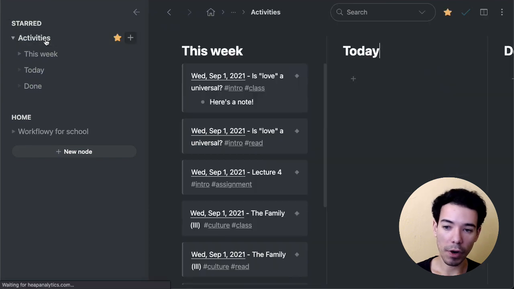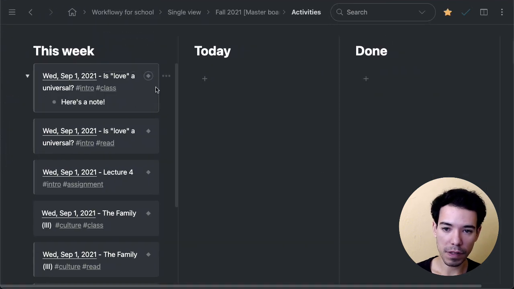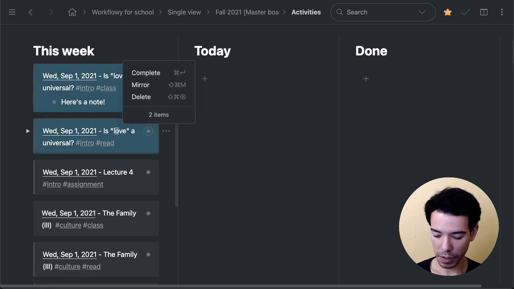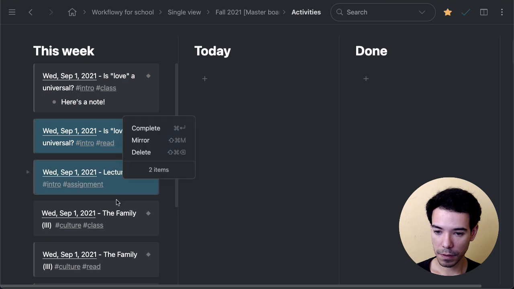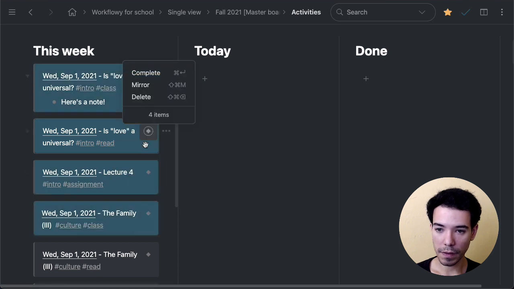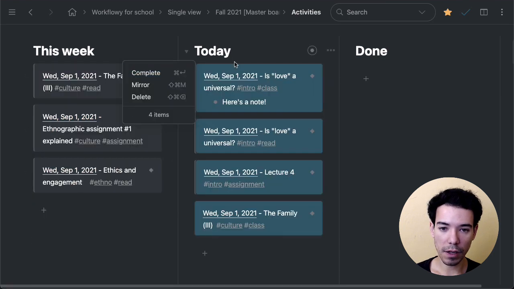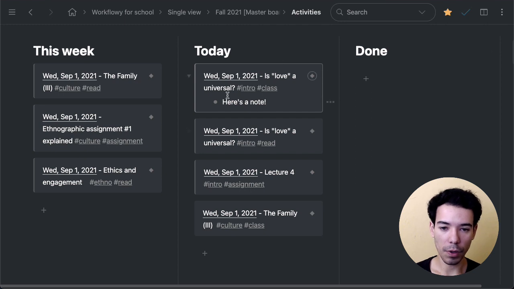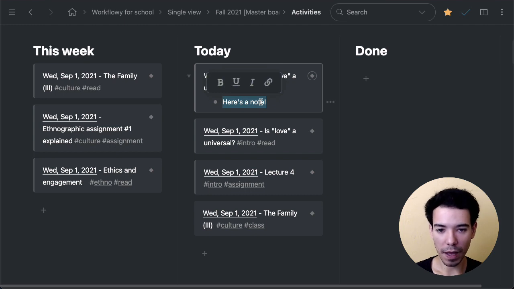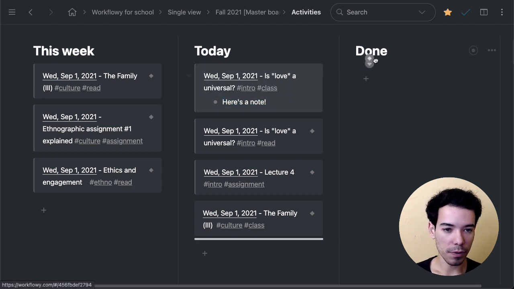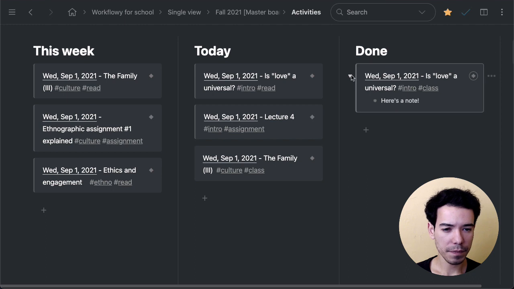So we can work now from our activities board. Now let's say that I want to work on this today. So I can multi-select again, and just holding Command and clicking on these, dragging them into the today column, and there we go. So I can work from here, and any changes that I make are going to show up in the master board that we've got.